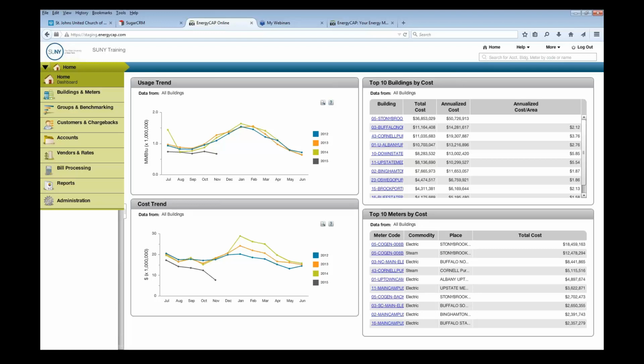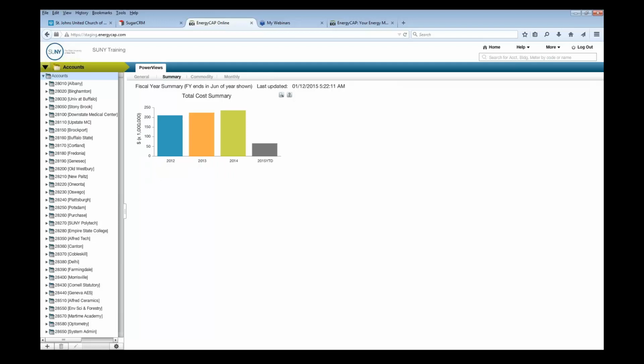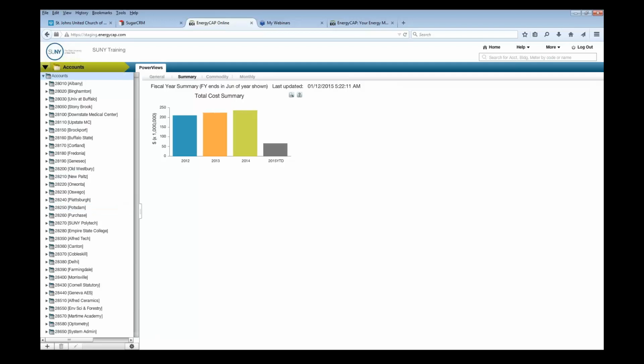So to get from one area of EnergyCAP to another, simply expand out the navigation bar, and let's say I want to go and take a look at accounts. So I will click on the accounts area. EnergyCAP will bring me over to the accounts area of EnergyCAP. My particular user has access to all of the campuses within the SUNY system. For your individual user, you may be looking at a particular university. So from here, I can navigate within a particular cost center, and what we've done is we've set up each individual university as a cost center in EnergyCAP.